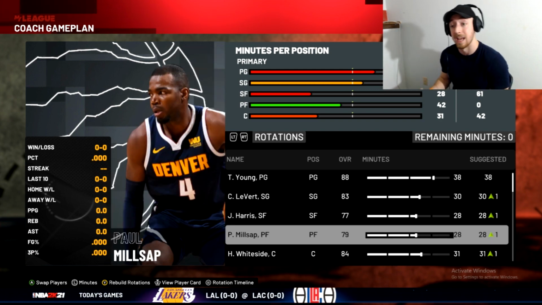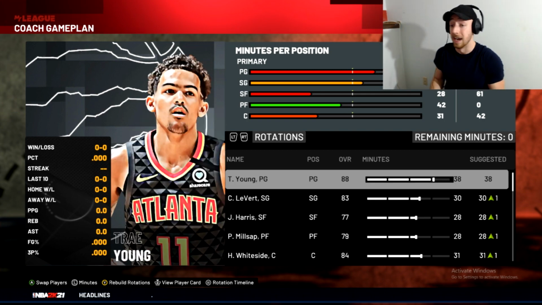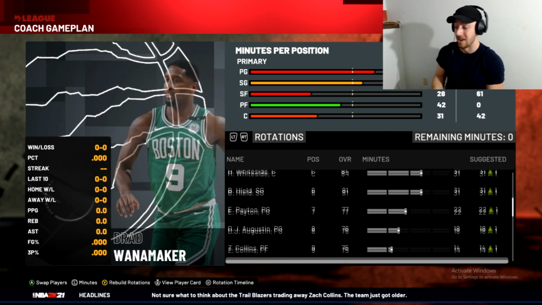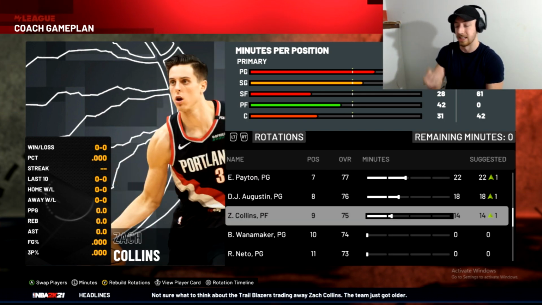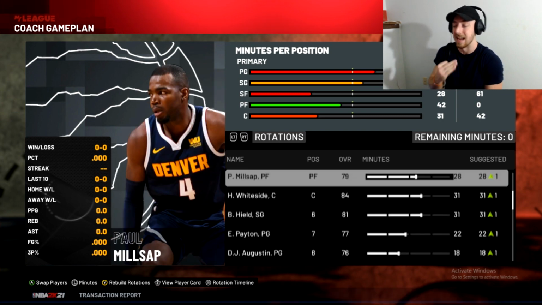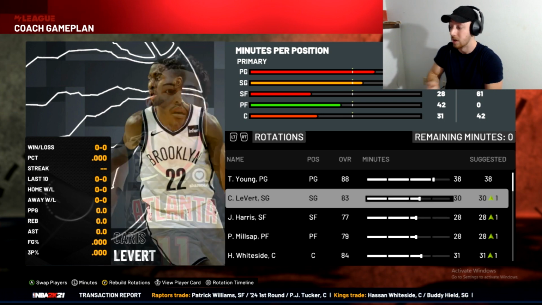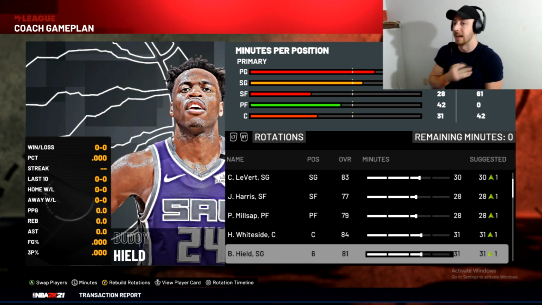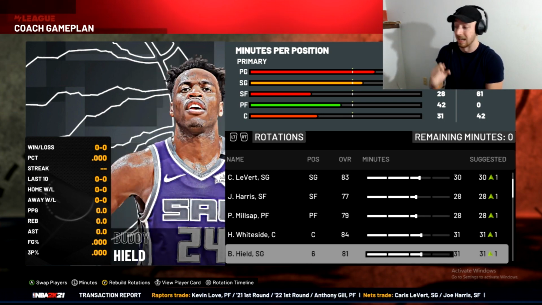I forgot we have Paul Millsap too. I completely forgot about that. But no, you guys, if I'm being straight up, I am liking this lineup so far. The bench, we definitely got to work on, considering Zach Collins is rounding out this bench at a 75 overall. That's one of the things that we need to look at going forward. But overall, this lineup is already looking a ton better than what it was. I can say that with confidence.